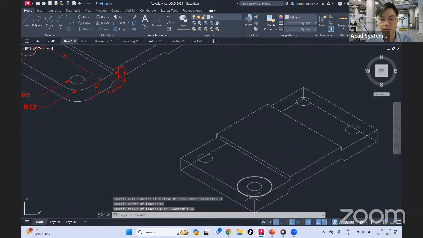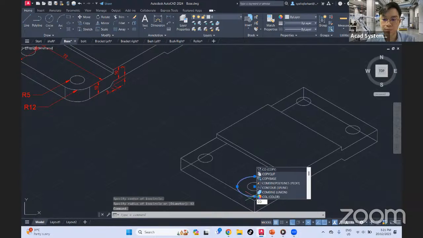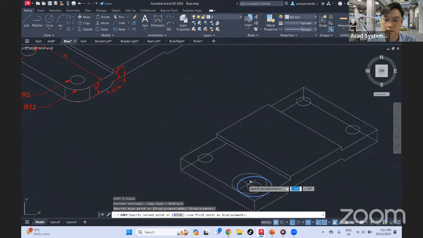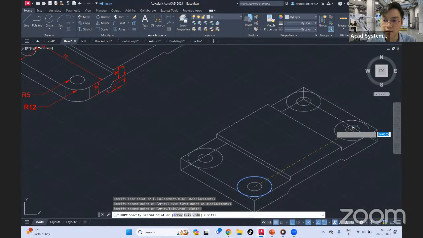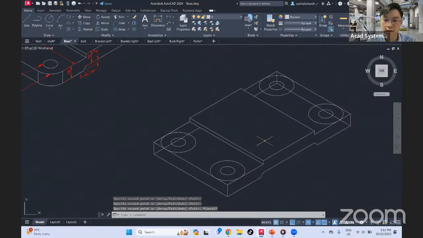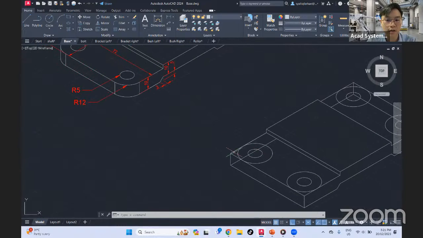Enter. Similarly on this side, I'll use the copy function, CO, enter. Select this as my base point and paste onto all the other center points of my circle. Once that's done, you can tidy it up, trim and all. But one more thing is the fillet, there's a bottom part as well.